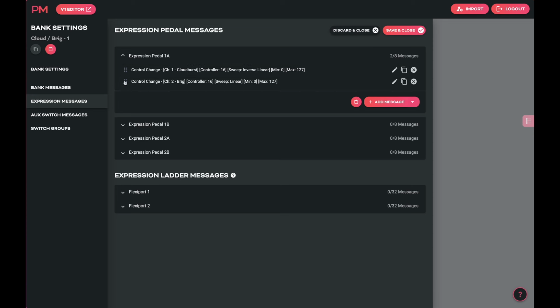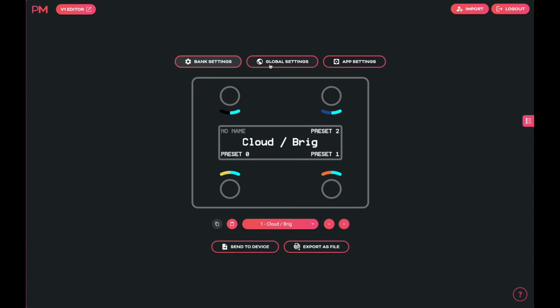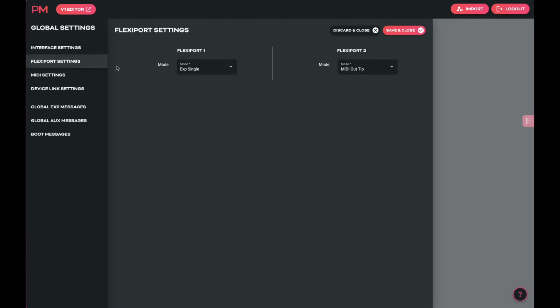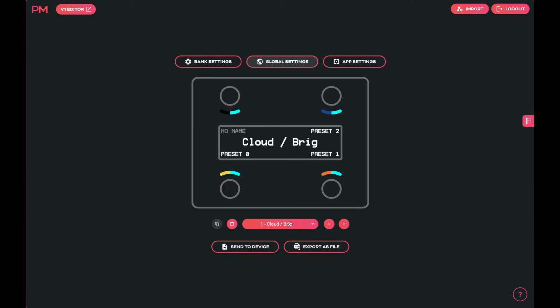My OCD made me rearrange those so that they count 1, 2 with the channel numbers. Anyway, saving and closing that, we go to the global settings and we check that our FlexiPort is set to expression mode. I've got the FlexiPort 2 set to MIDI out to send to one of the pedals, and then we can send it to the device and it's ready to go.